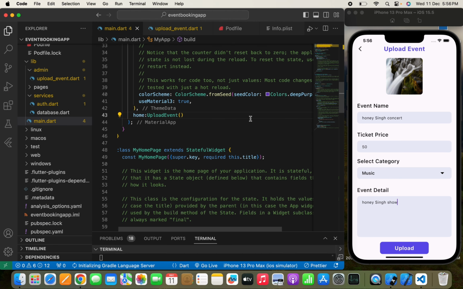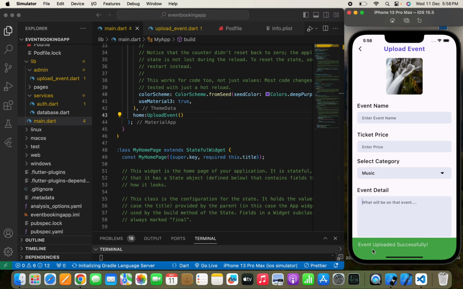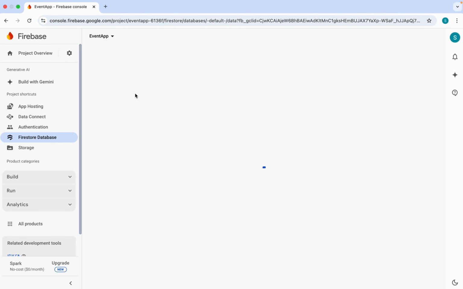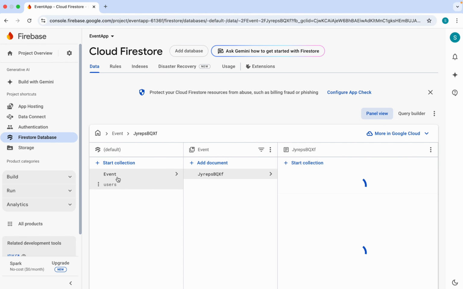Yeah, so I have rerun VS Code and the emulator app again, and here I have filled all the data in the upload event page. Now I'll tap this upload button, and here you can see that our event has been uploaded successfully. So let's check that. We'll move to the Cloud Firestore and simply reload this page. Once I reload it, you will see the collection name events, and this is a unique ID.